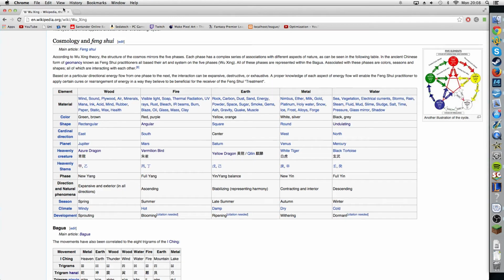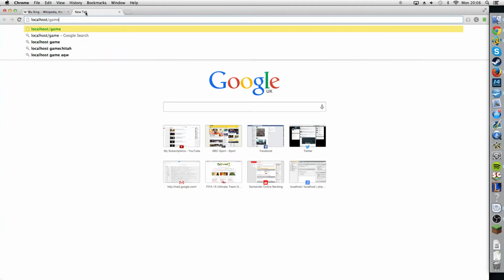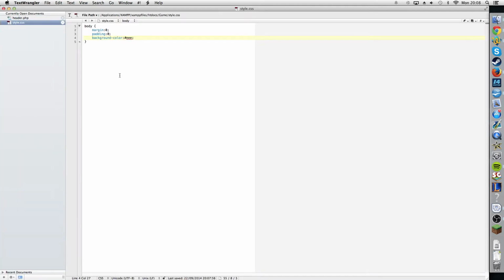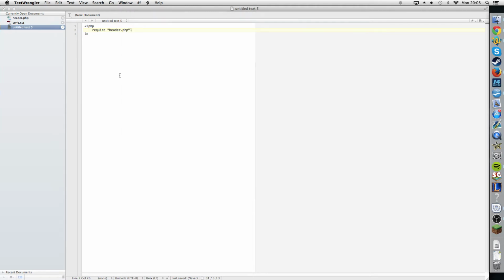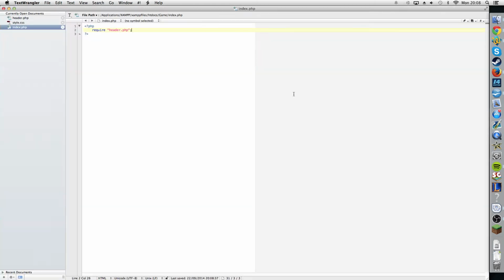So this is in localhost/game. It's not going to work because I've got... So what I need to do is create a new document, put PHP, and require header.php. I really wish I could type properly today. Index.php. That should work. And refresh. There we go. That main bit's worked anyway.